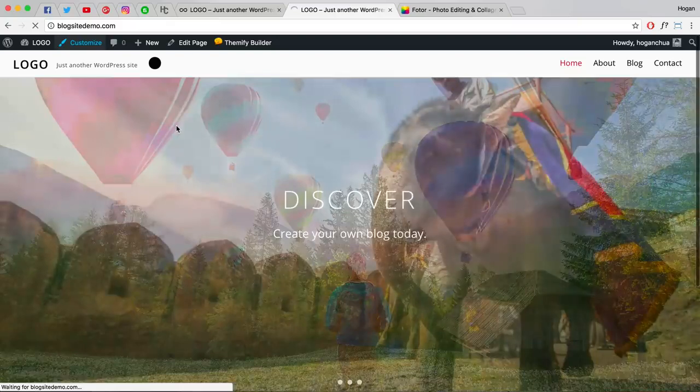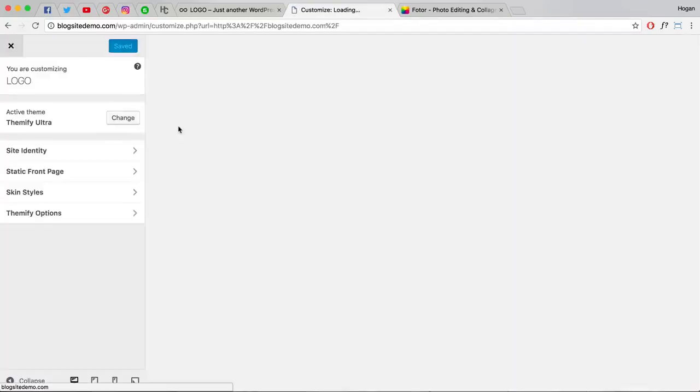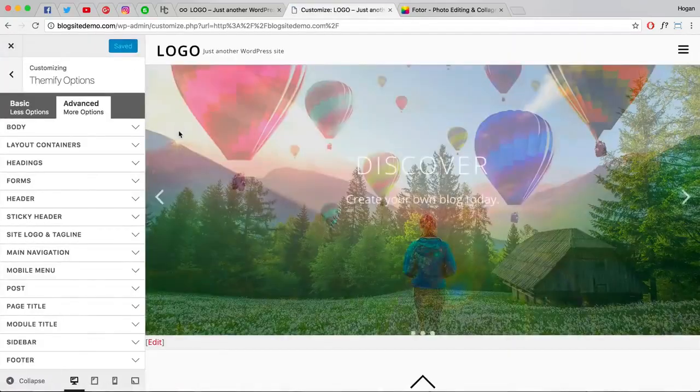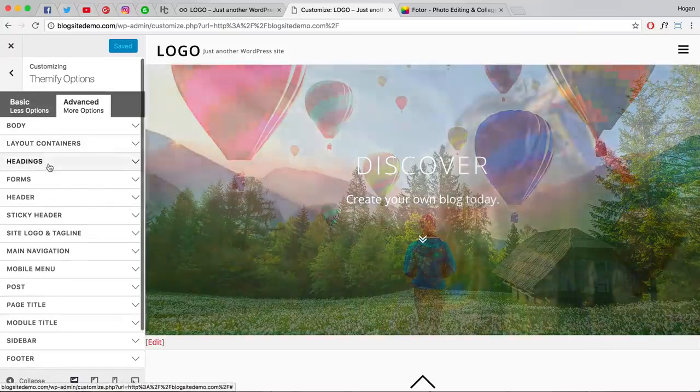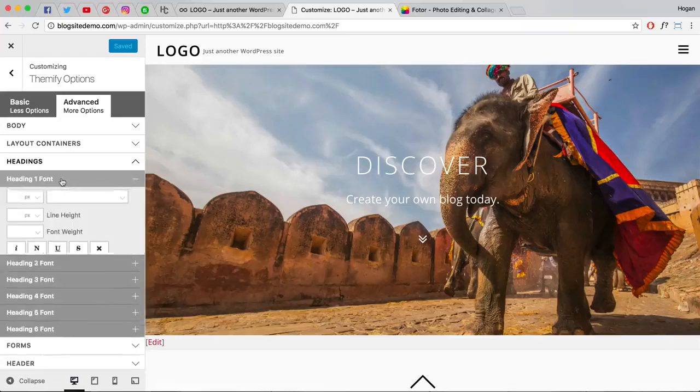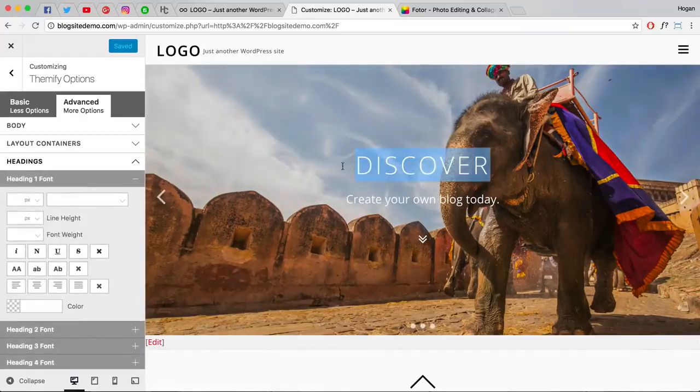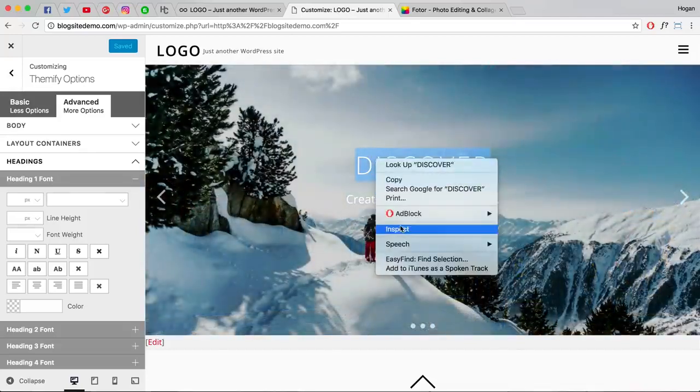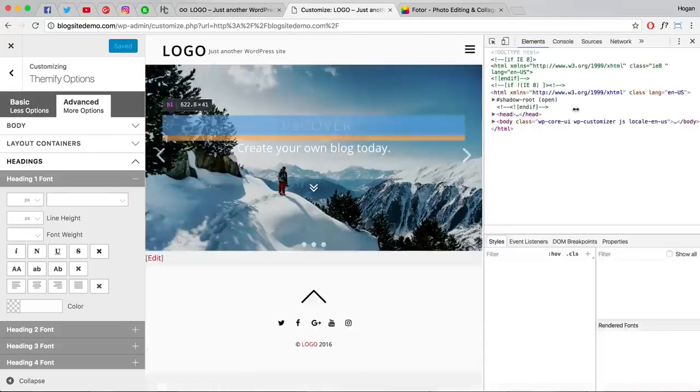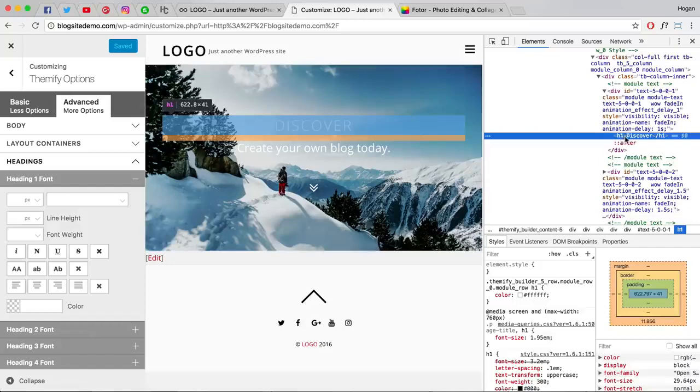So I'm going to go to customize. And then that will automatically pop out your Themify options. Click on heading and click on heading 1 font. And this is our heading 1 font as you remember setting it in. But if you do forget, then you can right click, inspect, and you should see the heading 1 tag there.